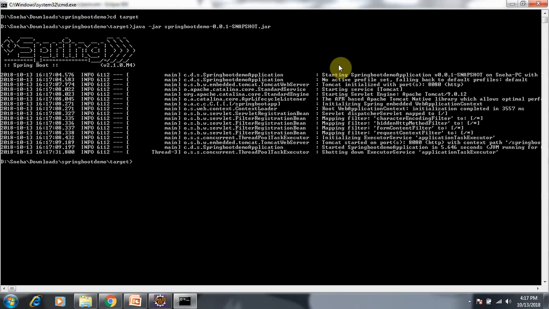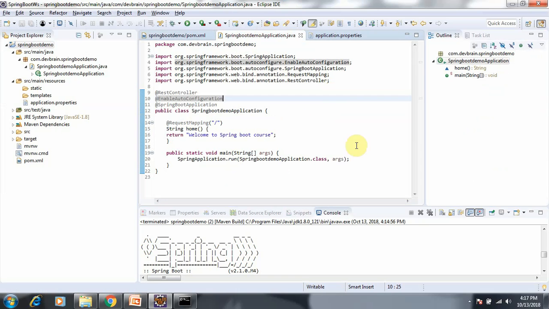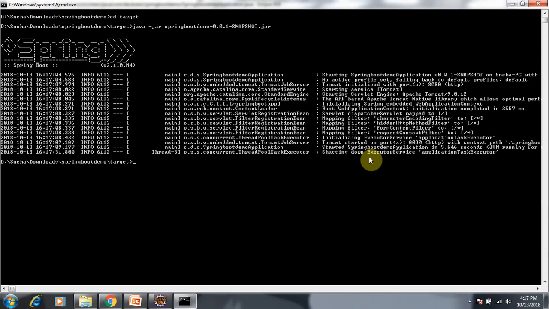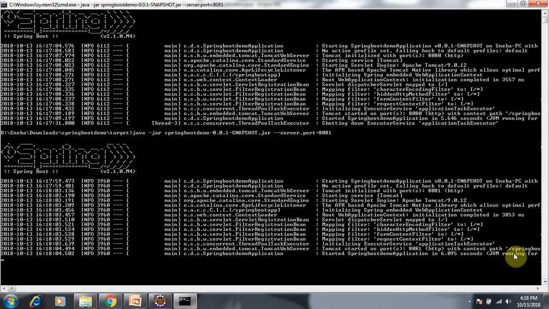Now if you want to pass any arguments, you are able to pass them, because here we are passing all command line arguments, so all those will be accessible. Suppose I want to change the port. It's by default running on port 8080. I want to change it to 8081, so I'm going to pass it as server.port 8081, and let's see. It should start now on 8081. Yes, now it started on 8081.